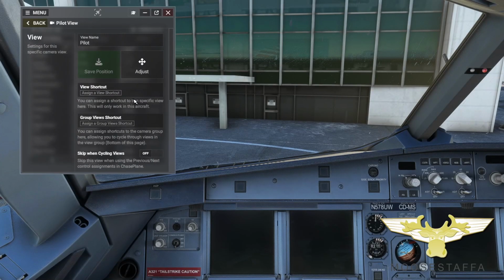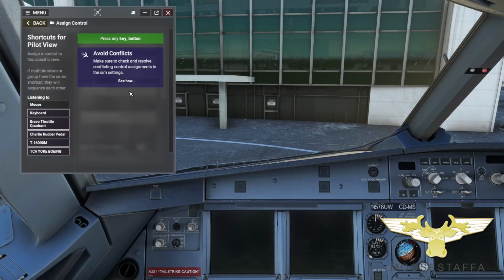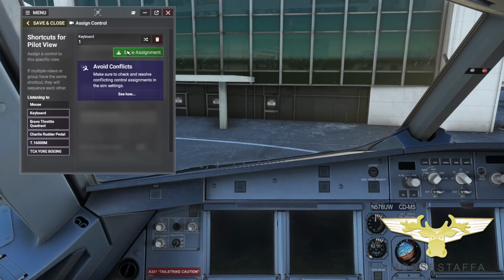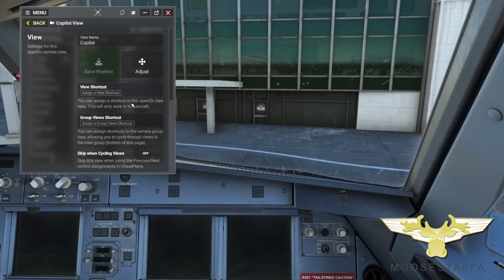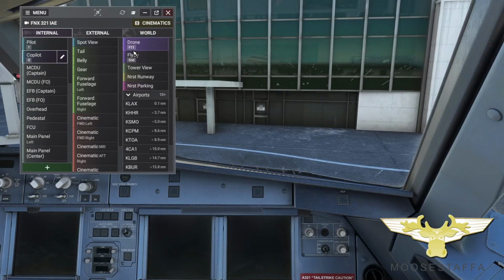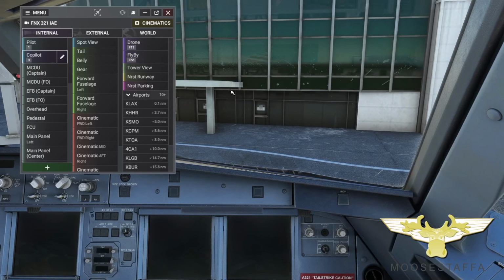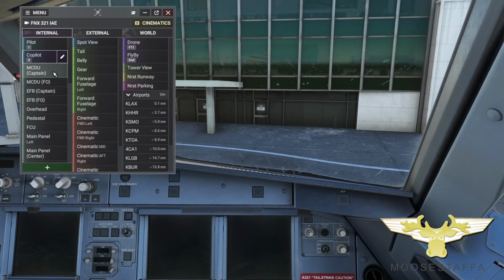I also want to make sure I have a key shortcut to it. So view shortcut, we just click that right there. You see it says press any key. I'm going to press 1 because my pilot position is always 1, and save assignment. And I'm going to do the same thing with Copilot. Edit, view shortcut, and I'm going to say 3 because all my Copilot shots are always 3. And the reason it's 3 is because 2 is my overhead. So it goes in order like that. That's just my methodology. You can do whatever you want.